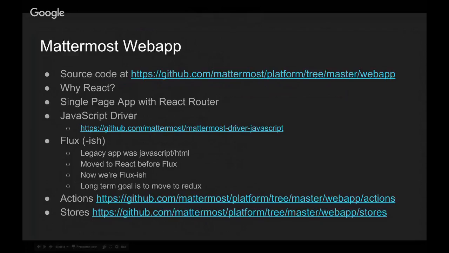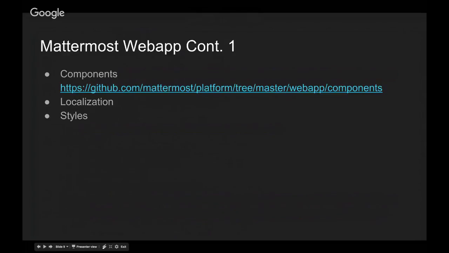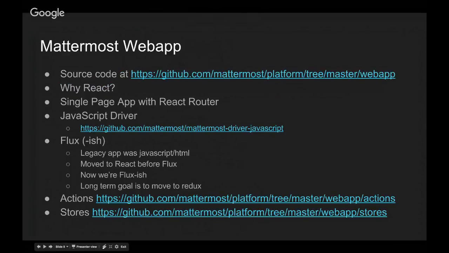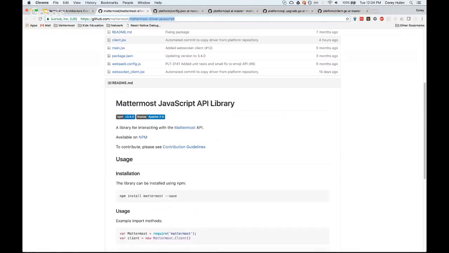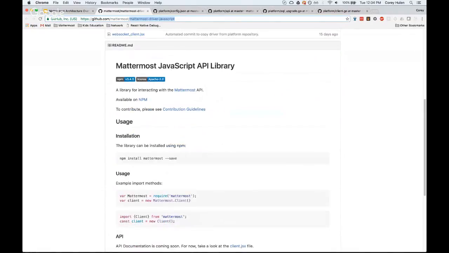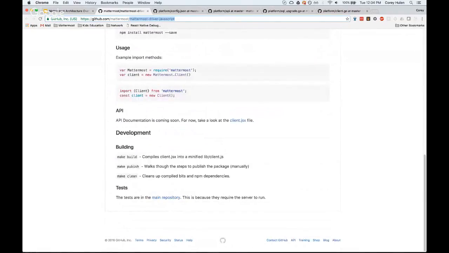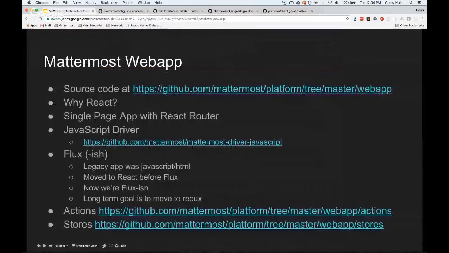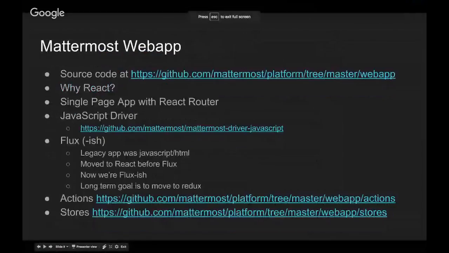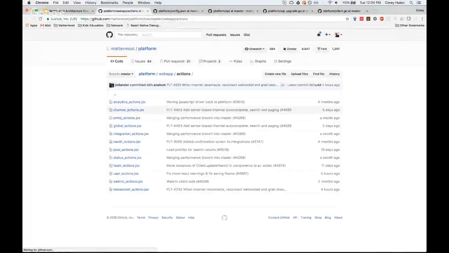So really quick, we can go through some of this. Actually, let me just click into the driver real quick so people get an idea. We maintain a separate repo for this. There's Mattermost JavaScript driver. This is basically the driver that we use. You can npm install it. There's some examples on how to use it, and like I said, this is the code that the web app actually uses.